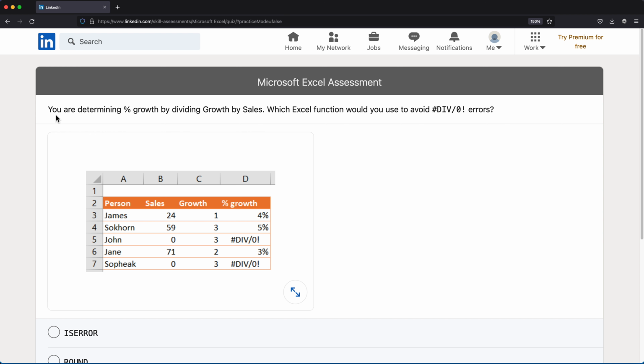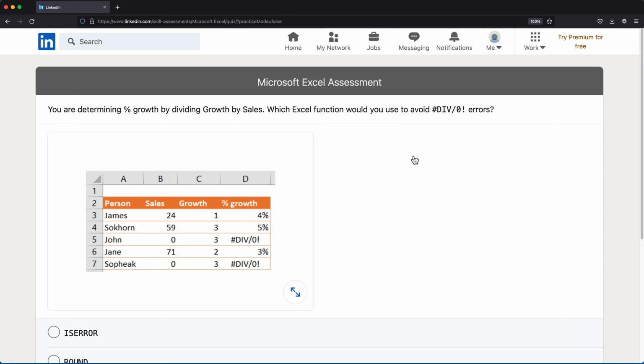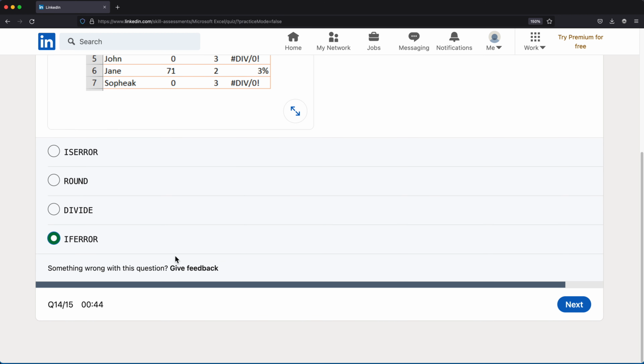You are determining percentage growth by dividing growth by sales. Okay, this by this. Which Excel function would you use to avoid div zero error? IFERROR, I guess. Yeah. Well, this is interesting because divide, I think if you are in Power Pivot, divide has an option to basically not get those errors, but the regular divide, I think, acts the same as division. So we're going to go with IFERROR.